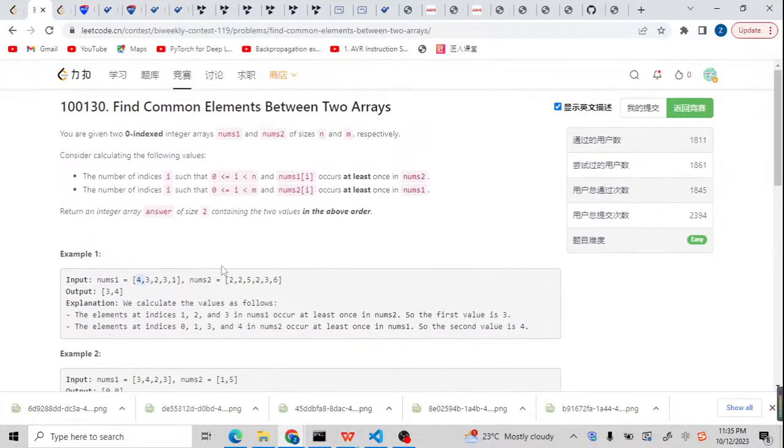So it's just going to check how many numbers in nums 1 occurred in nums 2 and how many numbers in nums 2 occurred in nums 1. It's going to be an easy problem if you understand the question properly. For example, this number 4 didn't appear in nums 2. What about 3? It appeared. What about 2? It also appeared. What about 3? It appeared. What about 1? It didn't appear. So we're going to return a 3 for the first value.